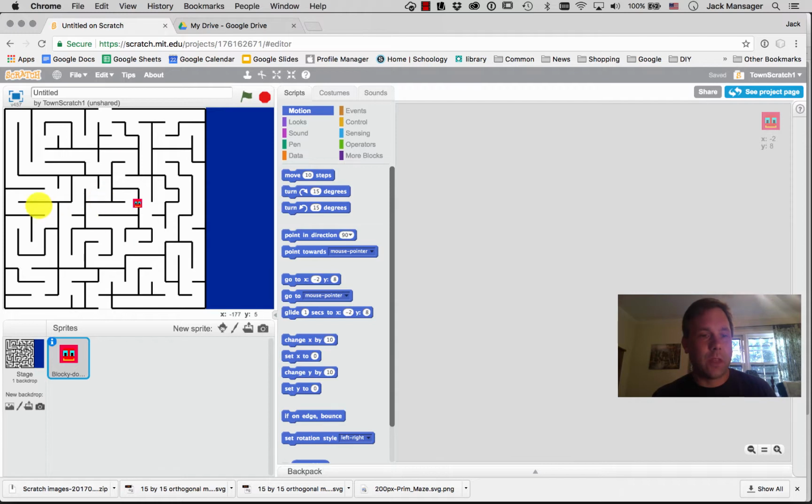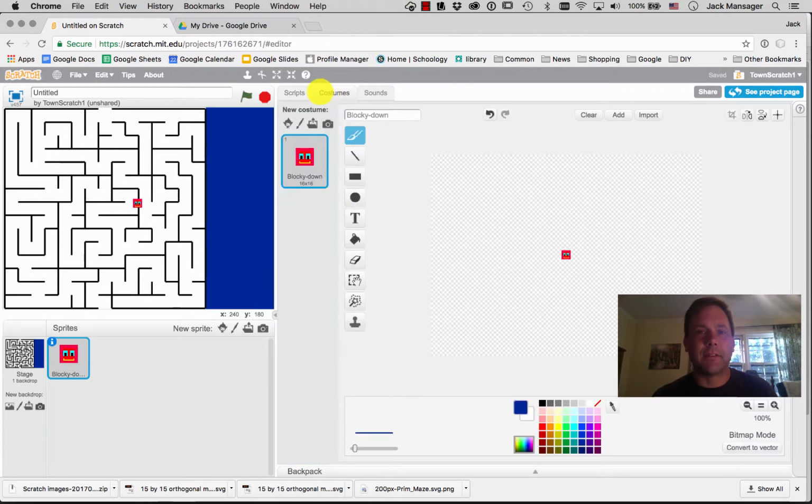And the next thing I need to do, I'm not going to import all my images as sprites because really they're all just one sprite, but they have different looks to them. So I need to go up to my tabs here to Costumes. And costumes, basically, I can use to change the appearance of my sprite. So I have Blocky Down here already. He's like the main sprite. I'm going to add to this one in costumes.